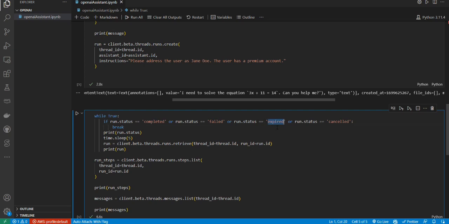Let's say the query is such that it takes a lot of time and the timeout happened, or you can cancel also, the user has cancelled that particular run. So all that can happen. If one of these conditions exists, then we can break. Else we are sleeping for some time and trying to print the status, and at last we are retrieving the state and then printing it.